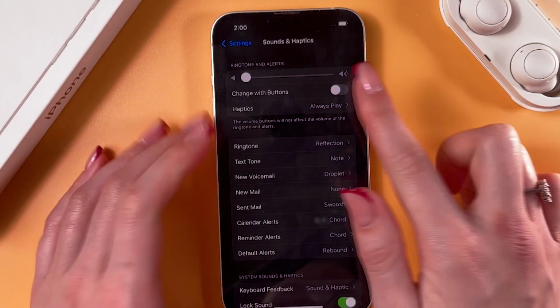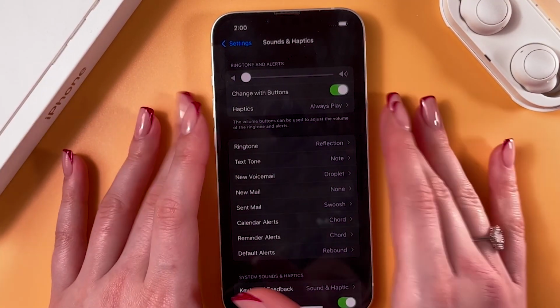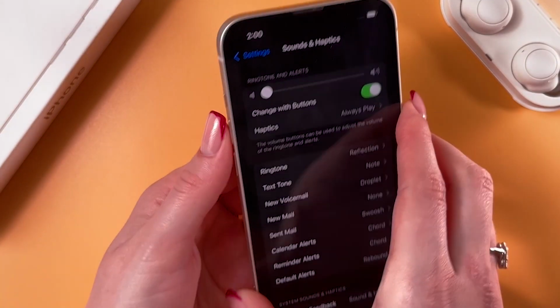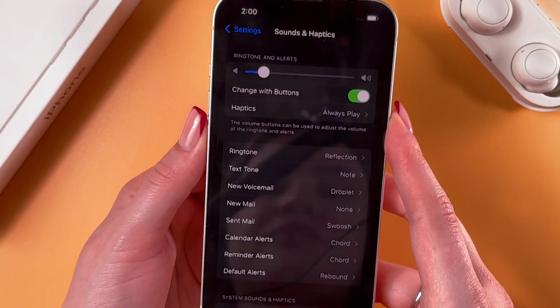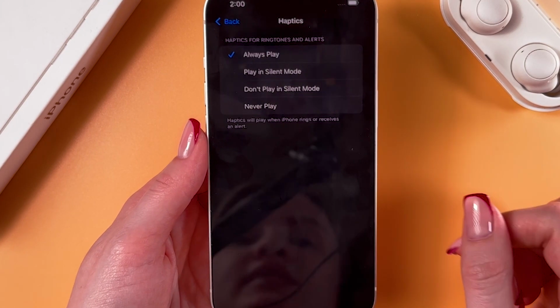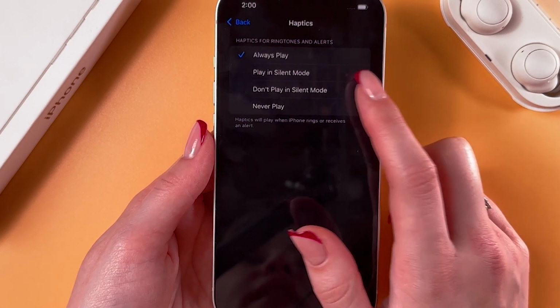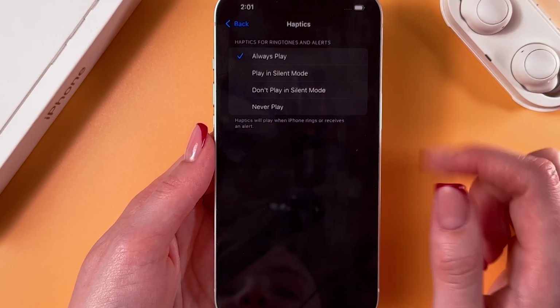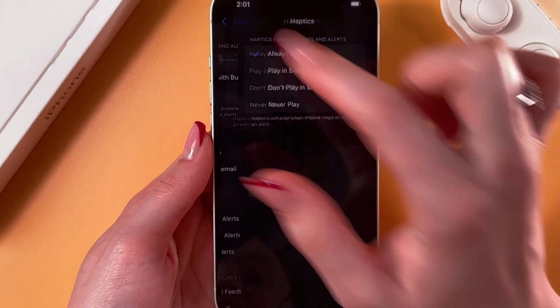And also you can enable this option to change it with the help of buttons, which are located on the left side. Now in the haptics, which is basically vibration, you can select to always play, play only in silent mode, don't play in silent mode, or never play.